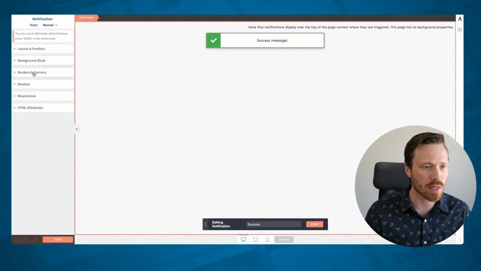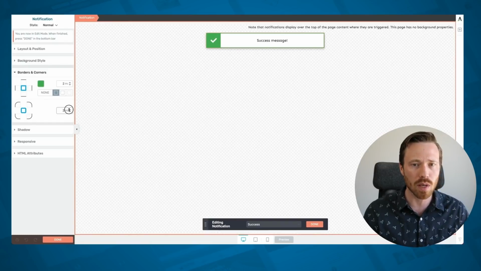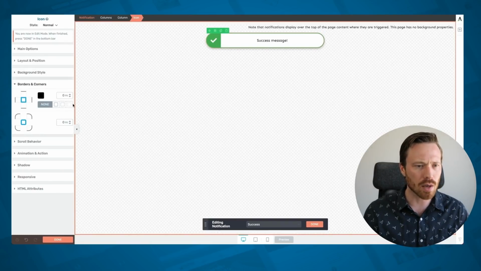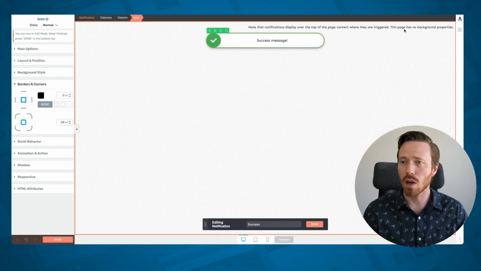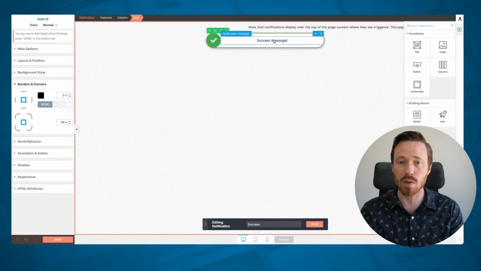So let's say, for example, we'll go to borders and corners, and we'll give our notification some rounded borders. And maybe this icon on the left, I want this to be rounded as well. So I can change it just like that. I can pop any other elements I want in here as well.